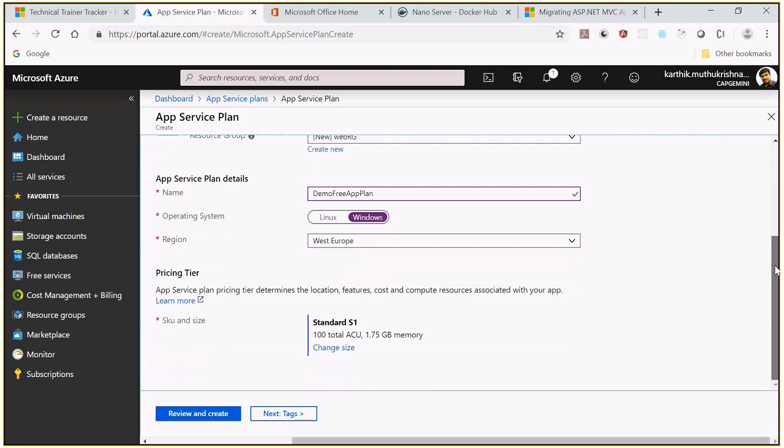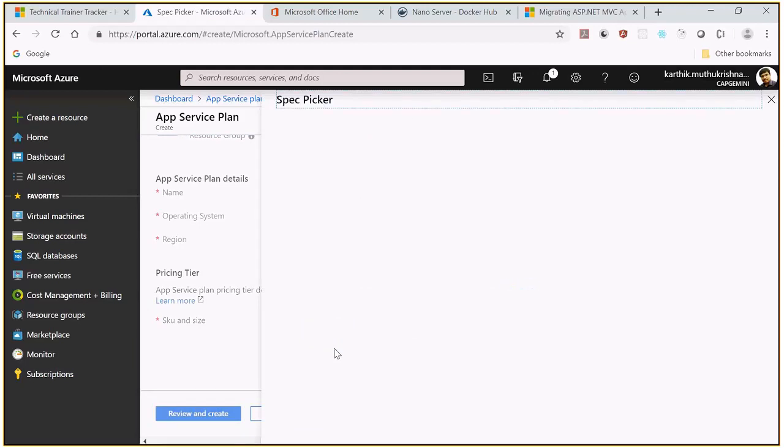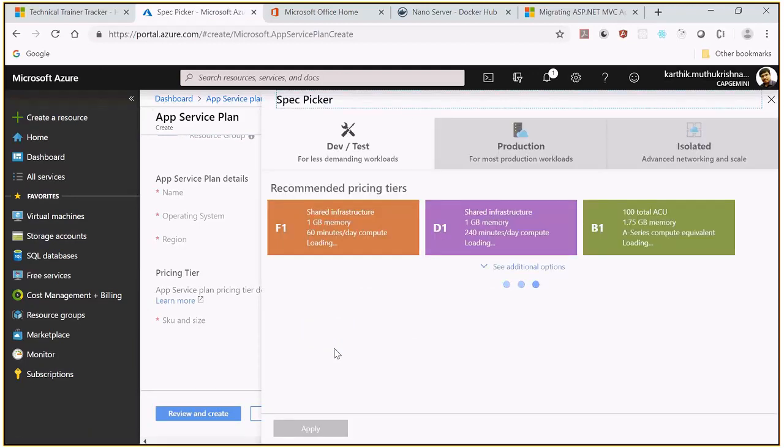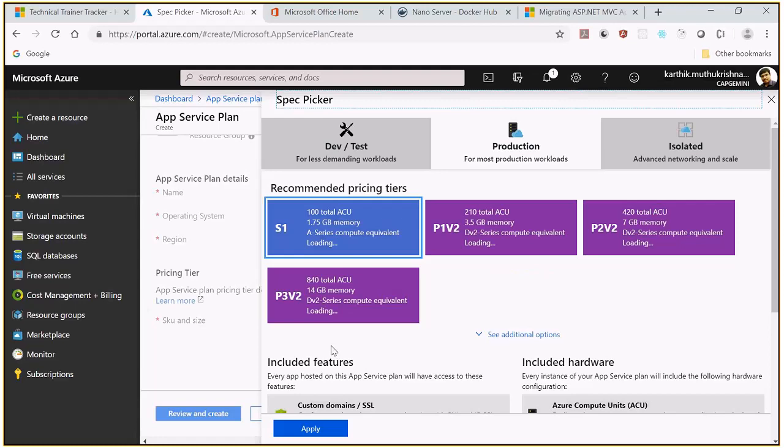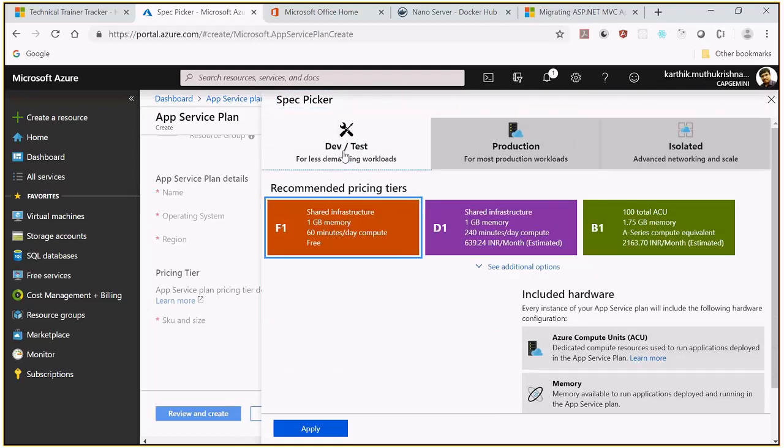And look at this. This is where you decide whether it is free or whether it costs, and all those things. So when I click change size, it will open a new blade. In this blade we have the Spec Picker, where you can go ahead and select this. For example, in the development and testing mode, we have these 3 pricing tiers. I'm just going with F1.